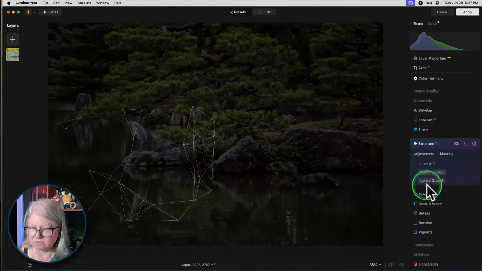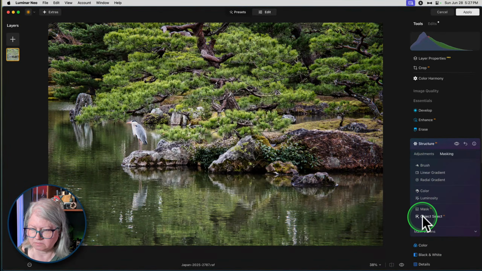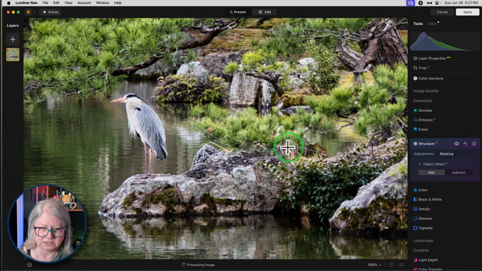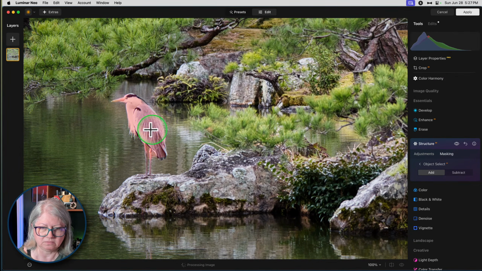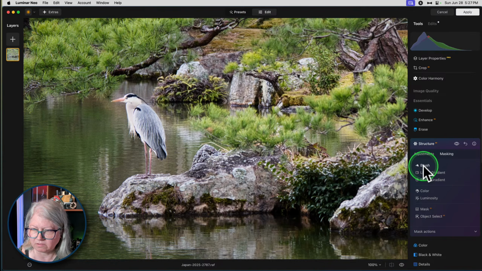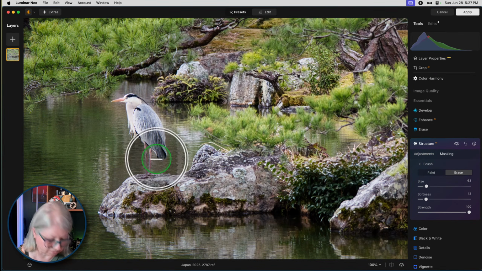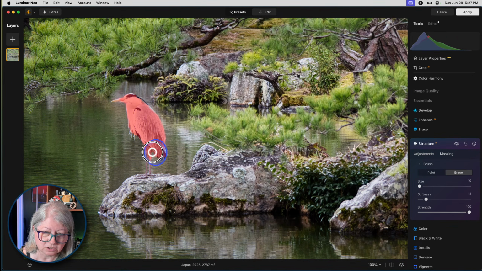Right, so I'm going to do, oops, object select again. And if I zoom in, let's see if it does a better job of picking him. Yeah, it's still not getting him perfect. It's got a little bit around the water there, so I'm just going to go in with a really small brush and erase it from there. I should do that on the other one as well. Okay.